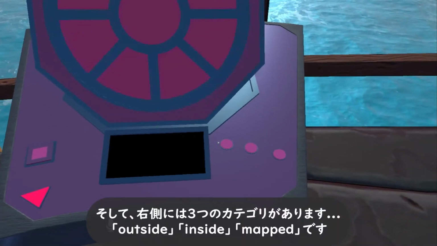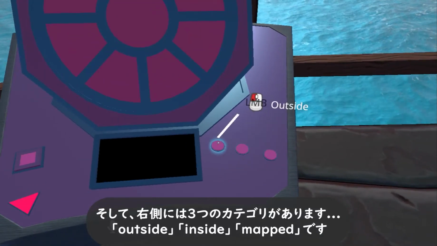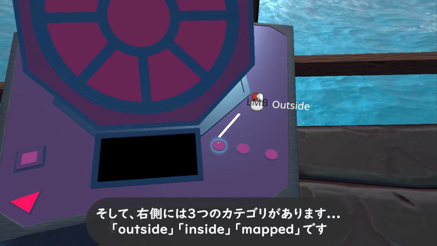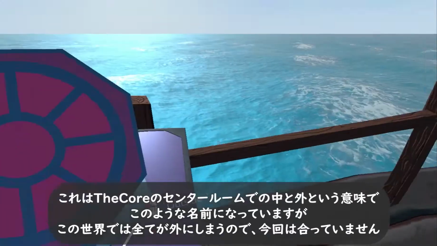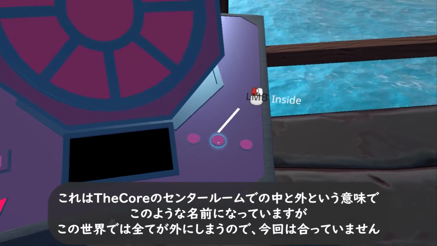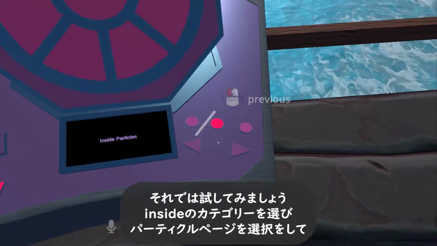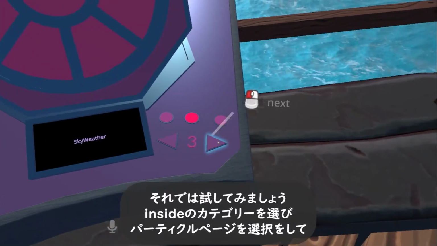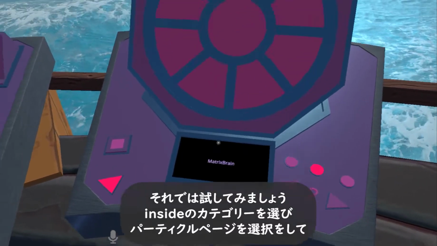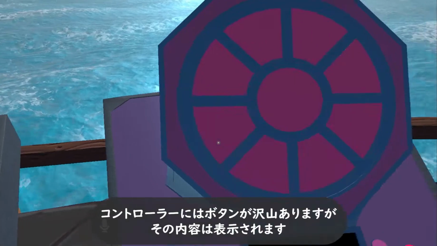Then there's 3 categories: outside, inside, and mapped. These are named this way because it means inside or outside the core, its center room, but here everything is outside, so it doesn't apply as much. Let's try inside. You press the category and go through the pages. And there's a bit of text to give you a little idea what is on there, but it's sometimes hard to tell just from that.